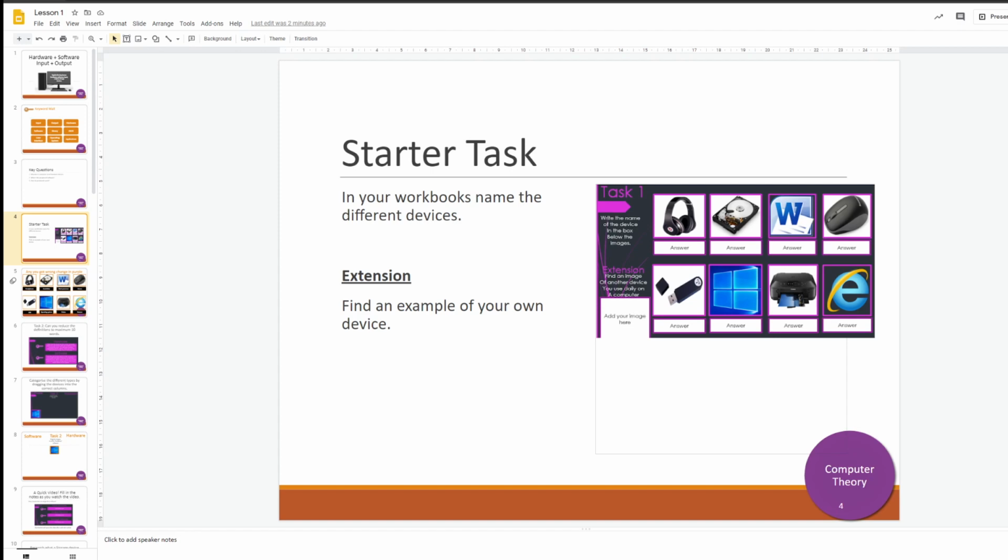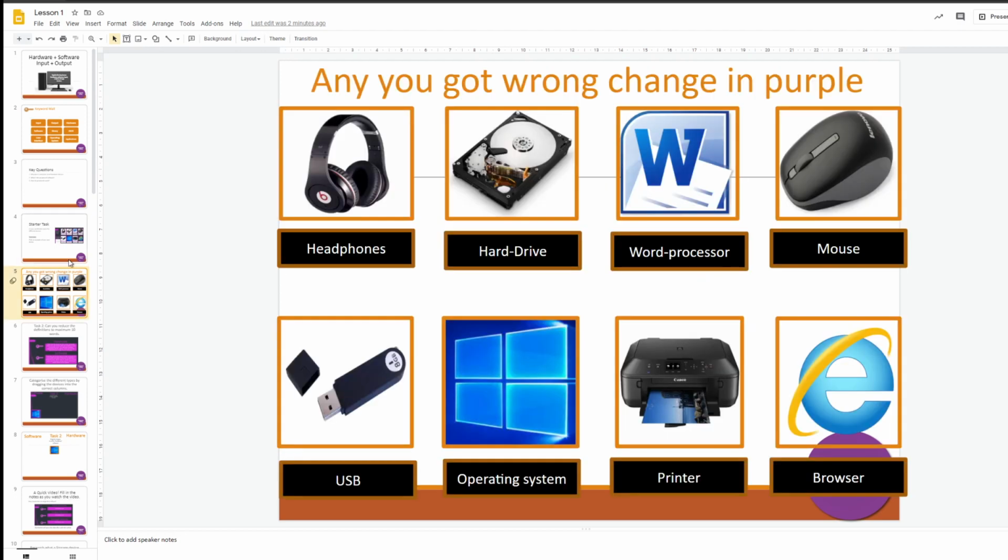Welcome back. Thank you very much for coming back. So hopefully you got all the answers right. So the first one, we've got headphones, then we've got hard drive, we've got word processor. If you put Word, I'll accept that because obviously that's what you're probably more familiar with. We've got mouse, USB, operating system, and again, if you put Windows, that's okay because that's the example of an operating system. We've got printer and browser, or if you put Internet Explorer, that's okay as well.